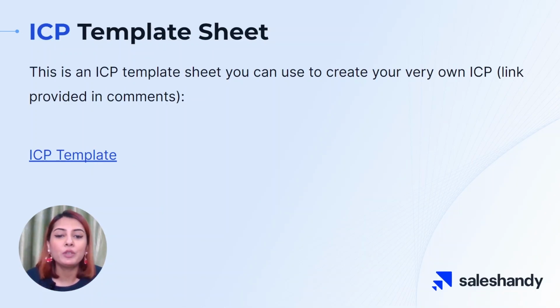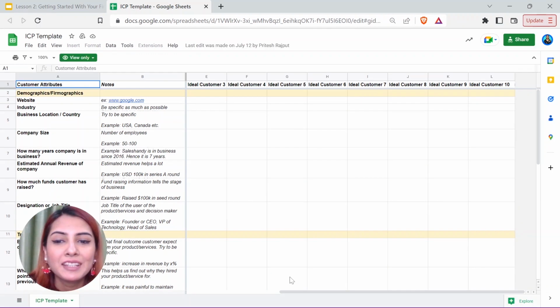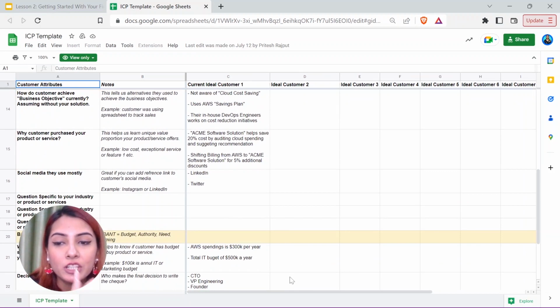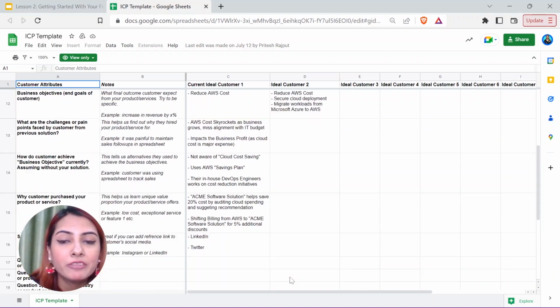Here we're sharing with you an ICP template sheet that you can use to create your own ICP framework. Let's take a look at this sheet. By the way, this sheet can be found in the description below. So this sheet is very, very exhaustive. It has everything you need to create your very own ICP framework.